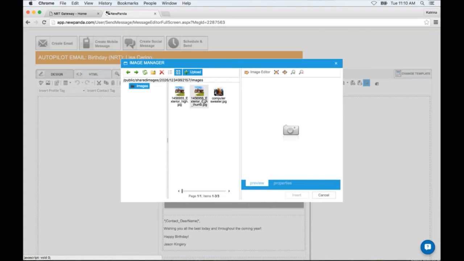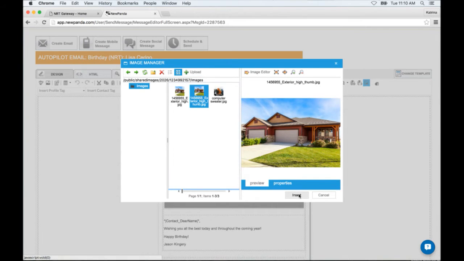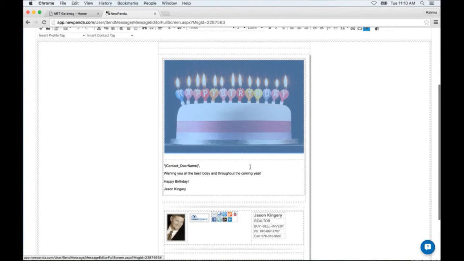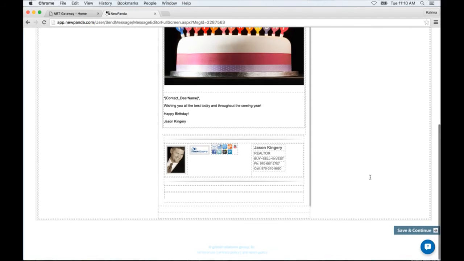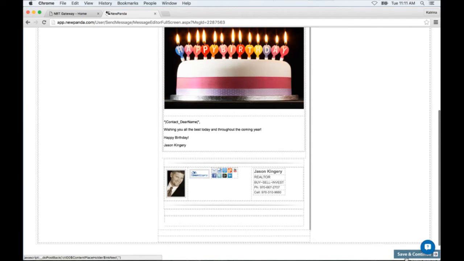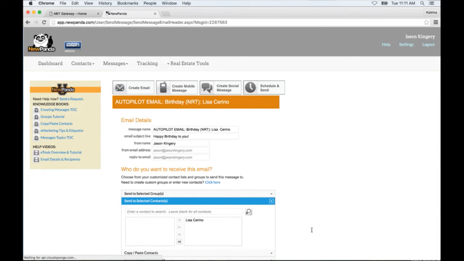So these are just a few sample ones that I've gotten. And then we can add those. We click on those. Then it would allow us to insert that photo. And of course, you can always edit the text here at any time, bigger, smaller. If you want to make the message more personalized, you can do that. And save and continue, and it just goes out like anything else.